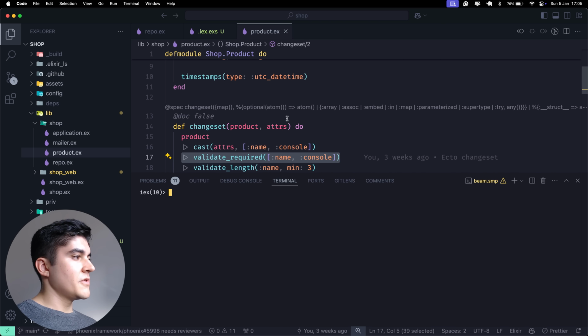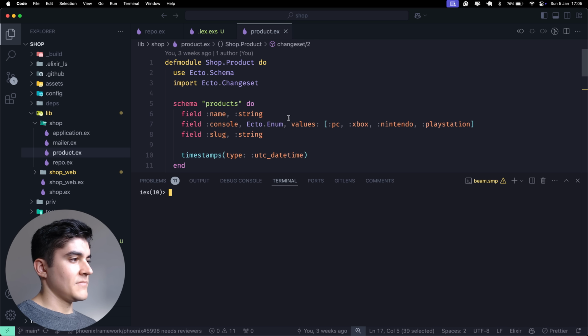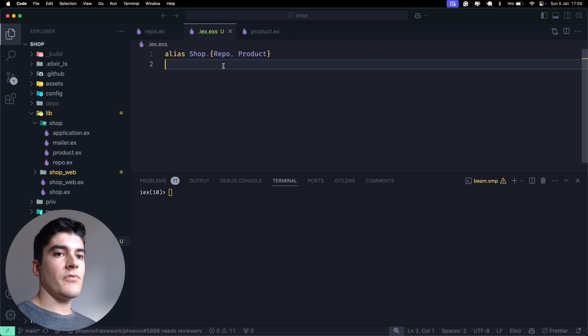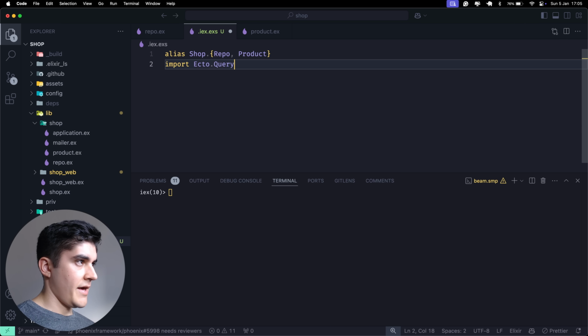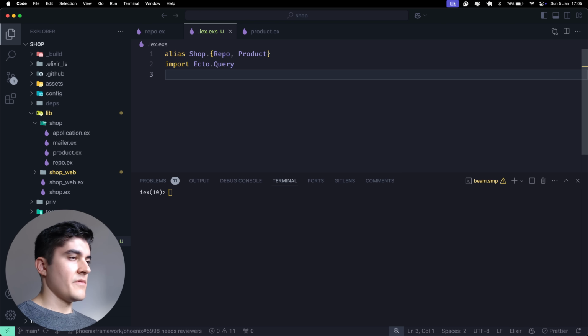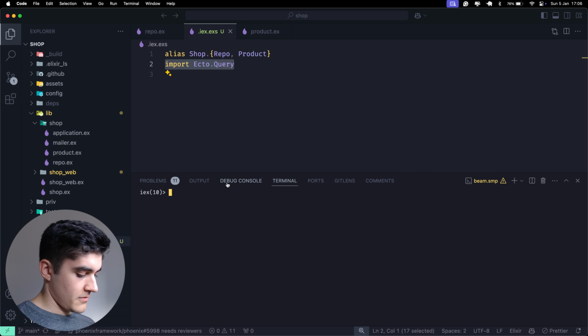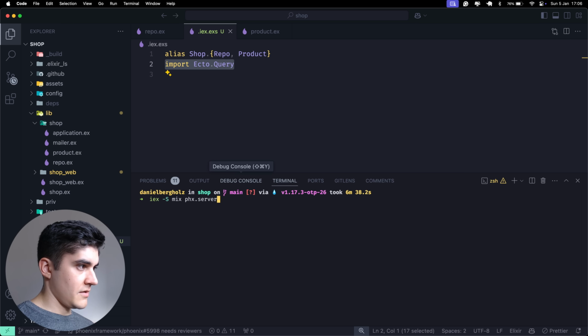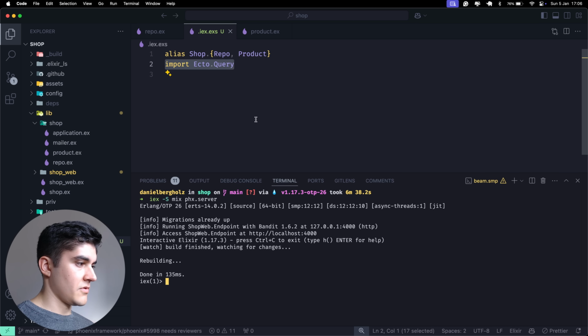So what if I want to do a more complex query? Like, I know how to query all the products, but what if I want to select a specific field or I want to run a where clause? For this, we need to import a couple of macros from Ecto, and they're coming from import Ecto.Query. So every time you want to do a complex query using Ecto, you need to import this module right here. So now, if I close this iex, I run once again, so I have the Ecto.Query.